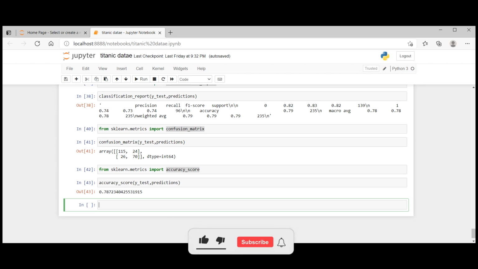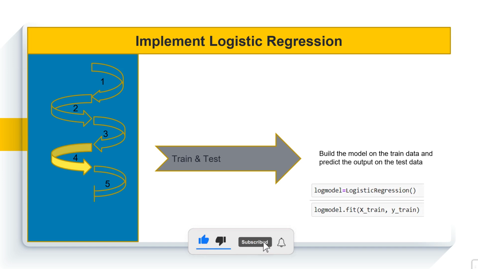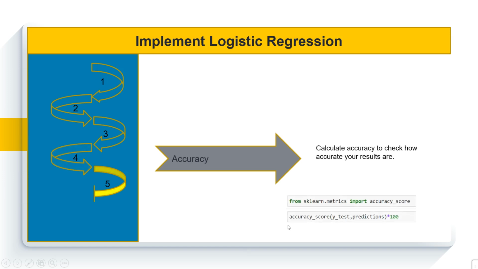So now let me just go back to my presentation and let's see what all we have covered till now. Here we split the data into train and test subsets. Then we built a model on the train data and then predicted the output on the test data set. And then my fifth step is to check the accuracy. Here we have calculated accuracy to almost 77%, which is quite good. You cannot say that accuracy is bad. So my accuracy is good, fine.